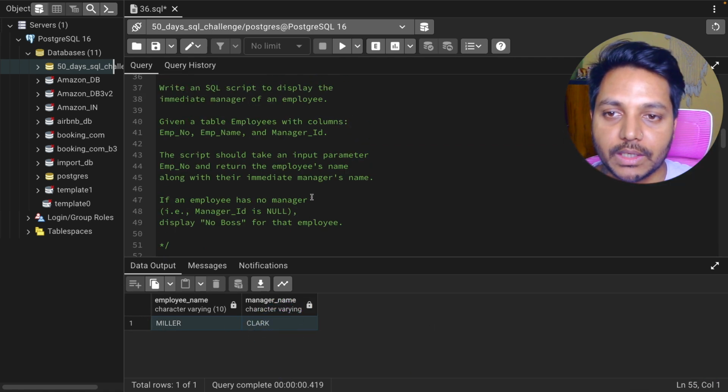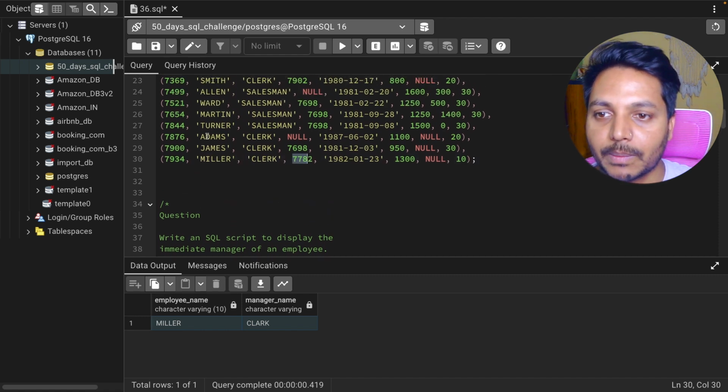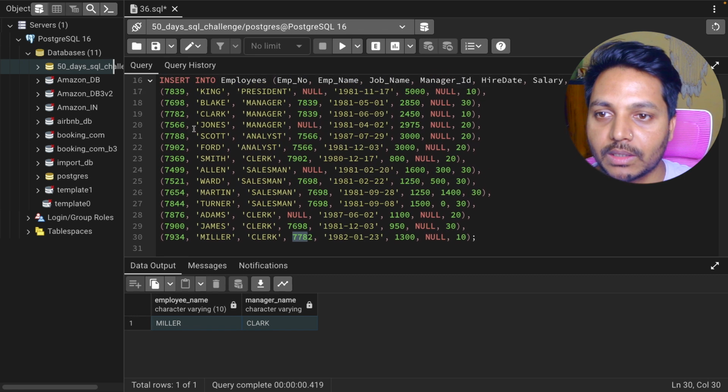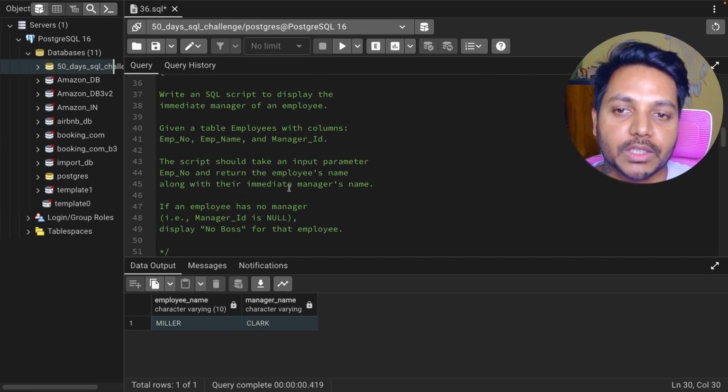Okay, let's just verify it for the Miller. What is the employee number we have? So this is the Miller records and the employee number is 7782. Now let's see who has 7782. We can just verify it. So 7782 has the employee, which is Clark. Okay, so that means our function is working fine.